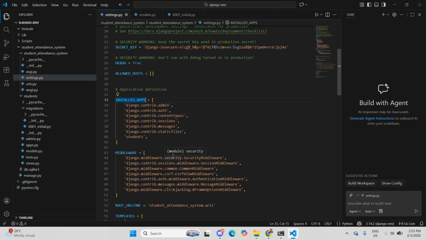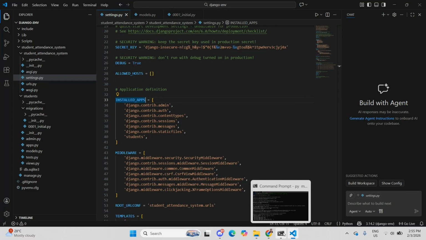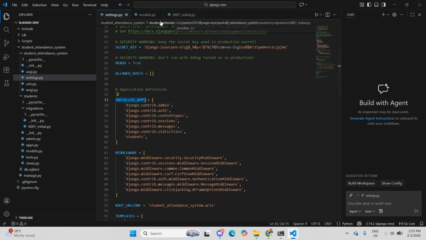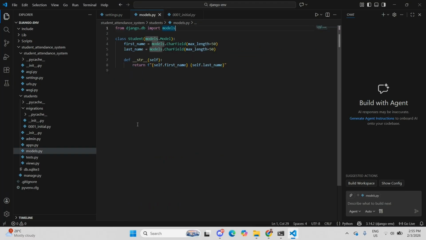Then in the models, I created a model in the models.py, and I have a two variables, which is the first name and the last name.